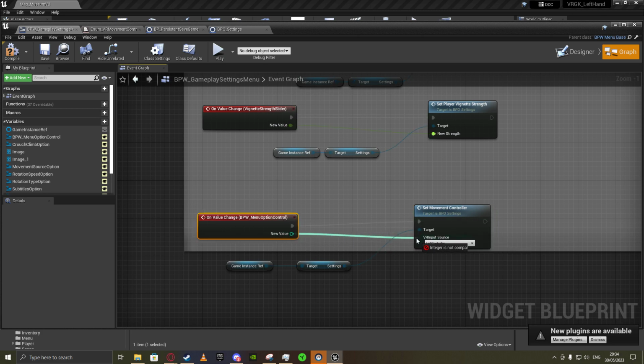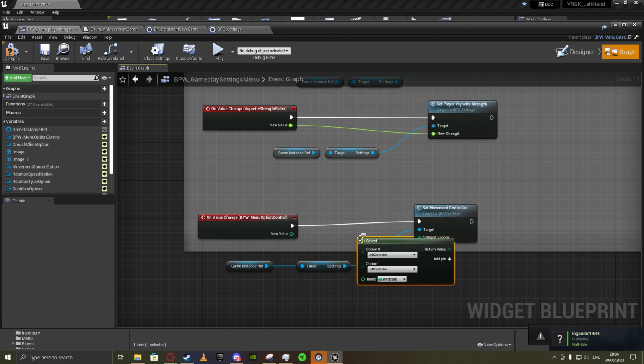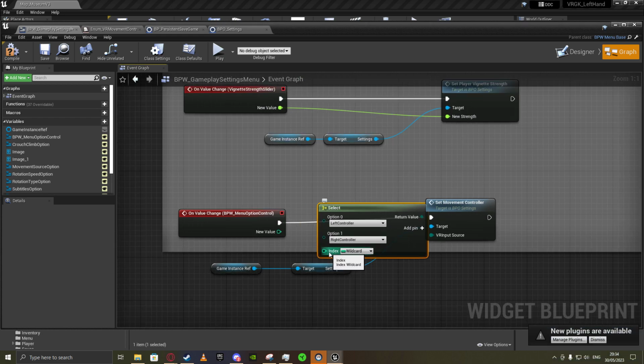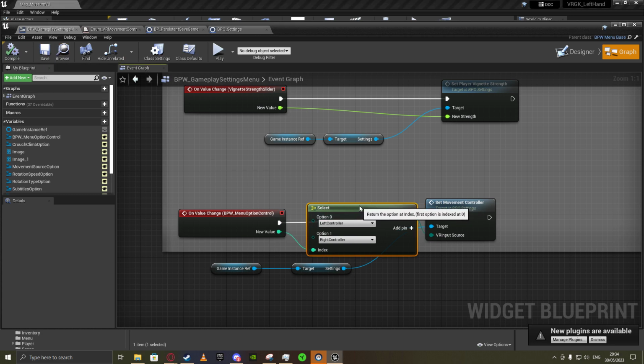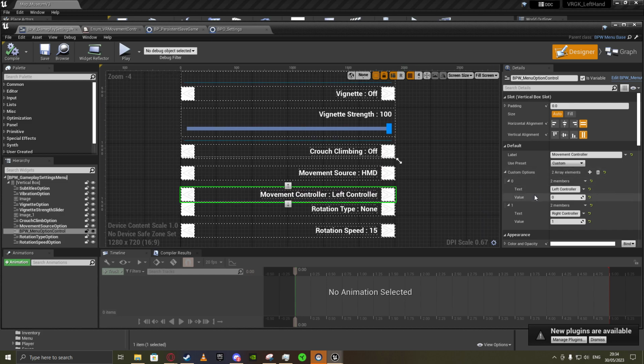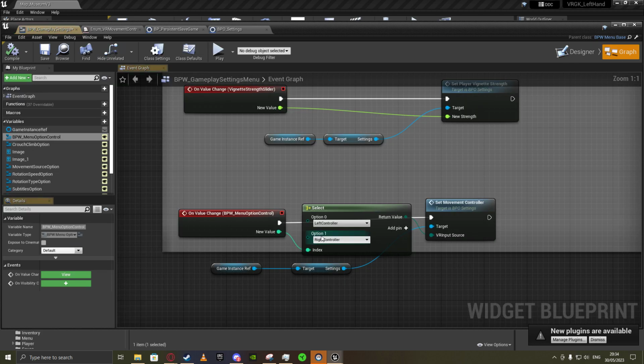And instead of dragging this way, we're going to drag backwards. We're just going to type in select. So it's already set this up for us. Option 0 is left. So now you need to set option 1 to right. And the index is this. So what I've done is back to here. Left has the value 0, right has the value of 1. There you go. That's that done.